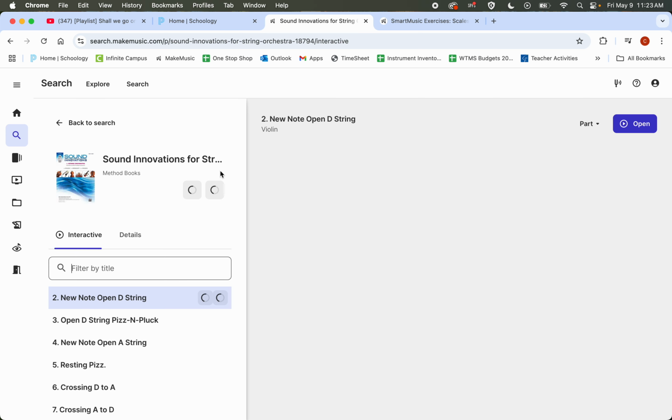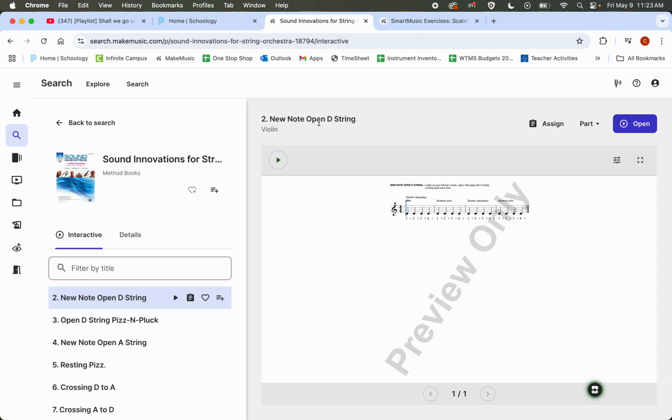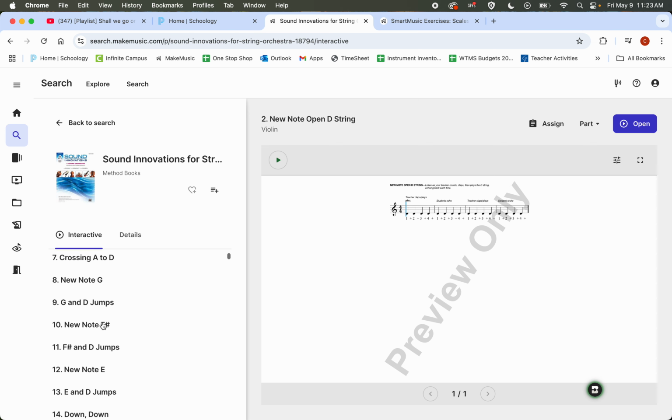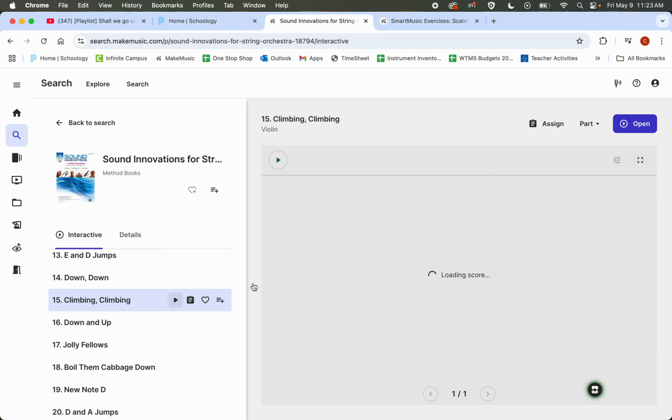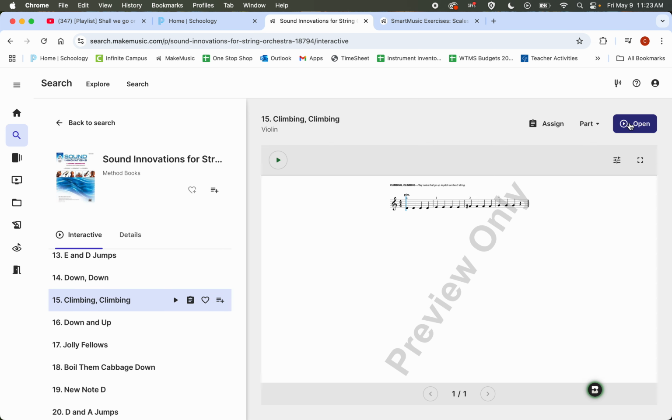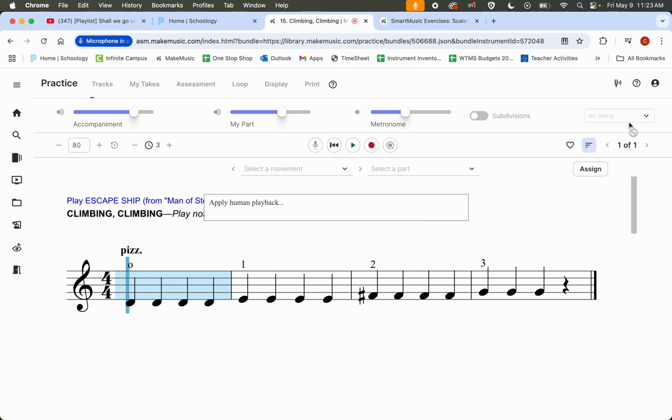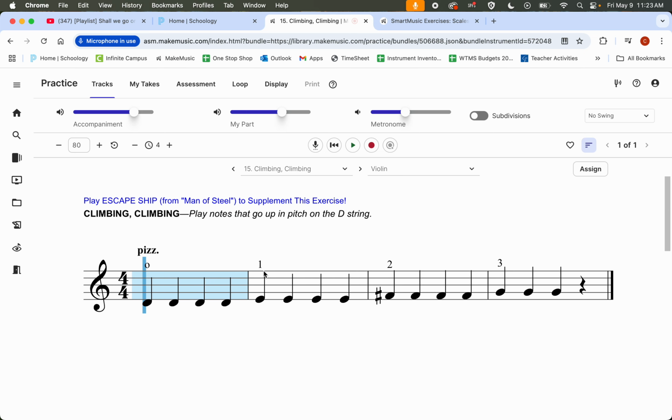Okay, so if you click on the method book, it should go here, and it will know eventually, once you put in your instrument, what instrument you're playing, and you can find whatever it is you're going to. So let's say we are playing Climbing, and you can see your part, and you're going to click the blue button, open your part. Now here it has my part, and this is such a powerful tool. Let me walk through quickly a couple things that you can do with this.